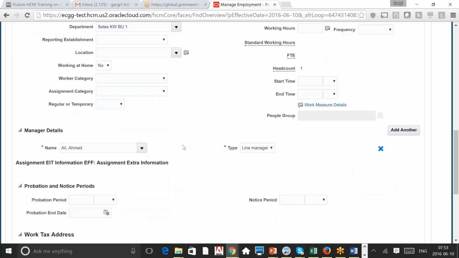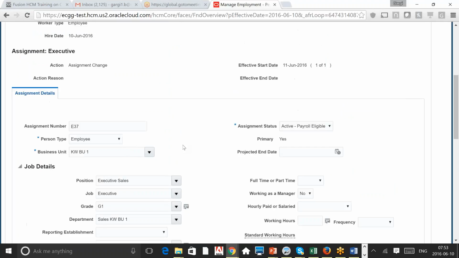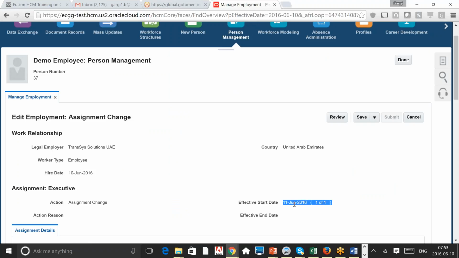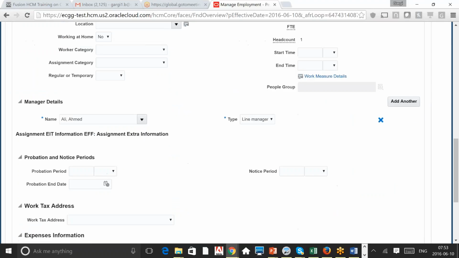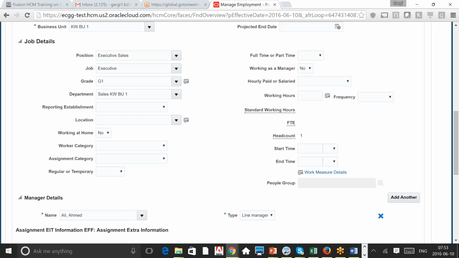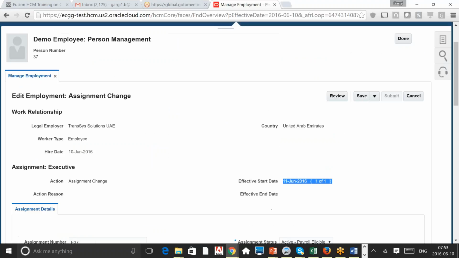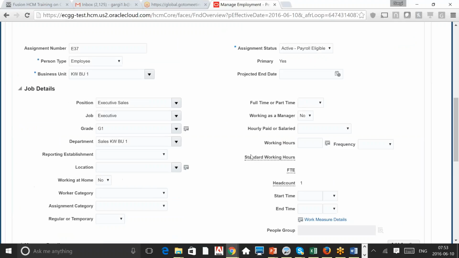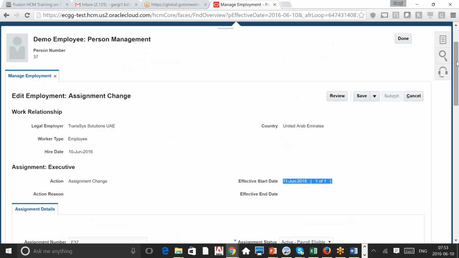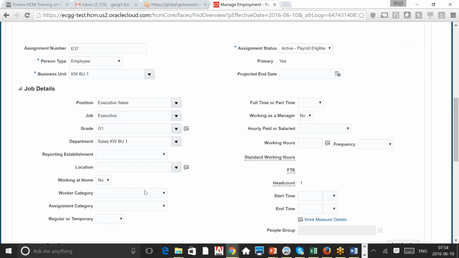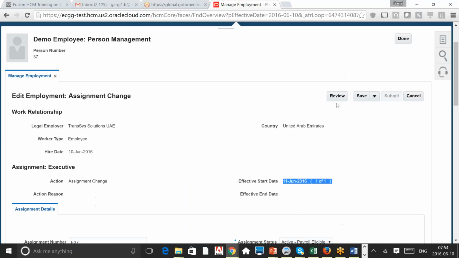So this entire information will be date tracked. The date that I have chosen, this effective start date of 11th June, this record will be effective from this particular date. Until 10th June, the old record will remain in the database. So once you have done your changes over here, you can click on review. Let me change some information. I'll just add a new worker category maybe. You can review and submit. In the review page, it will show you exactly what changes you have made to the employee data.